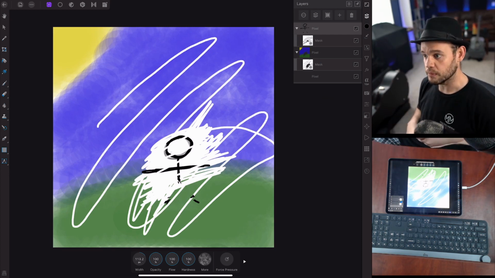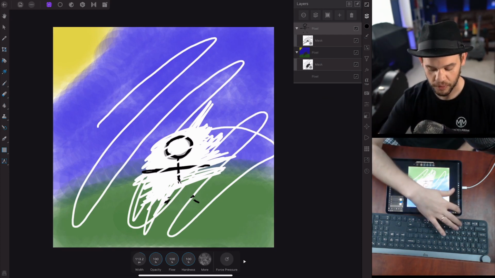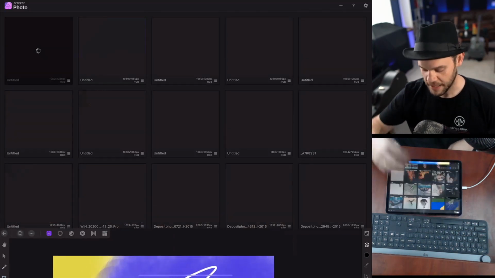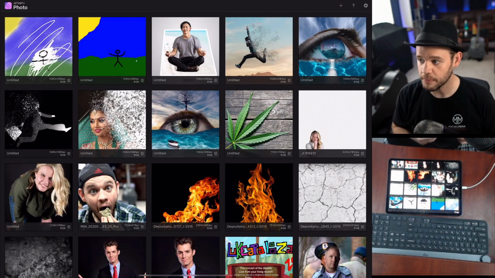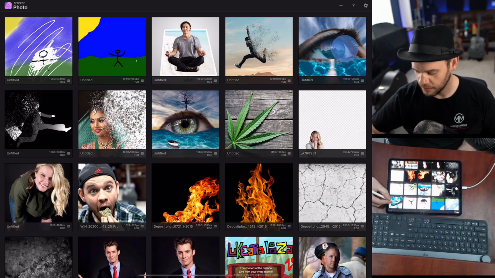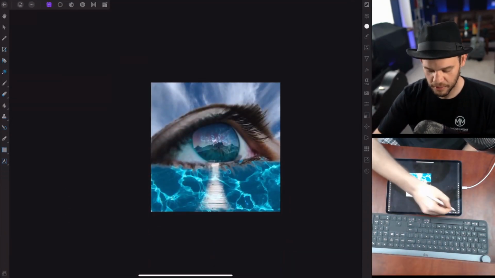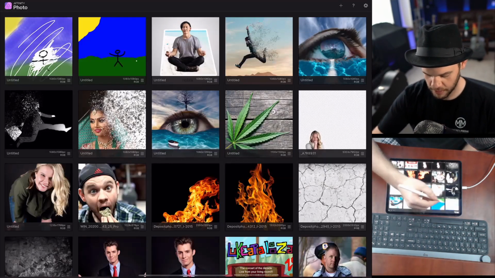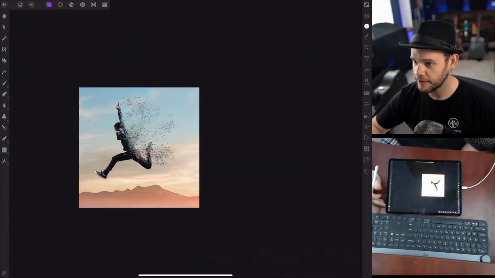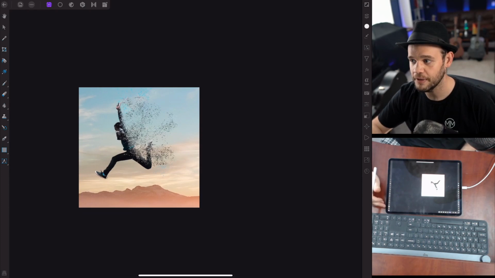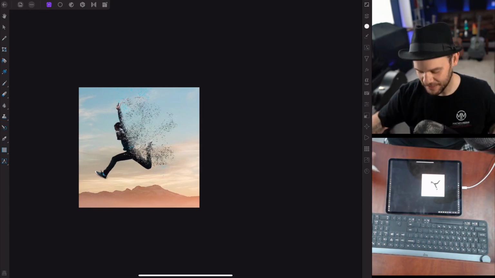Hopefully some of you will be with us, and I'll just give you a little show of what we're going to make. So we're not going to make these exact images, but I'm going to show you these techniques. Here's the crazy eye in the sky thing. We're going to make this out of nothing. Then we're going to make this dispersion effect where somebody just blows apart into nothing. We're going to do that out of nothing on our iPads here today.